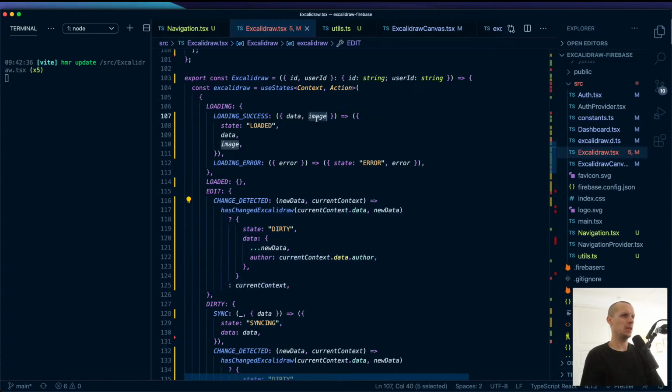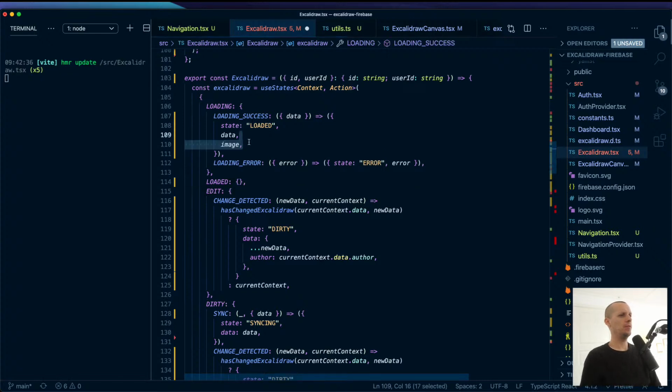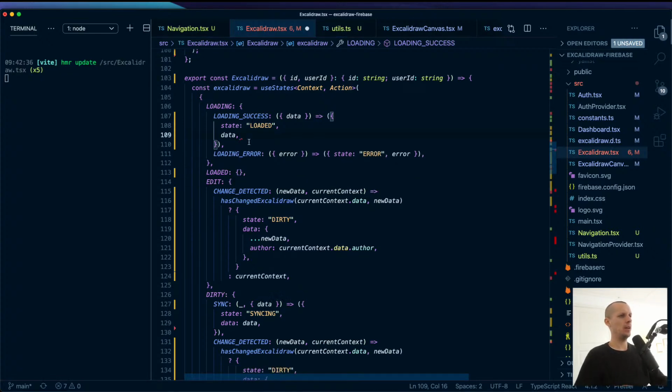So loading success, we can't have, there's no image there. It really annoys me, the typing. I have to fix that. You shouldn't be able to add properties. Like you have to be specific about the properties that need to be added to that state. It yells at you if you lack properties, but it doesn't yell at you if you add additional properties, which I find curious.